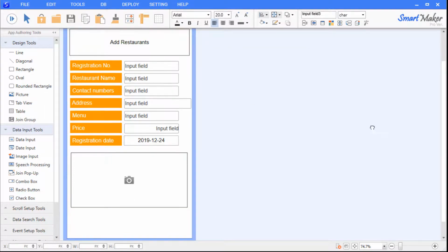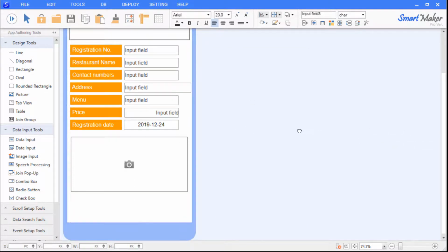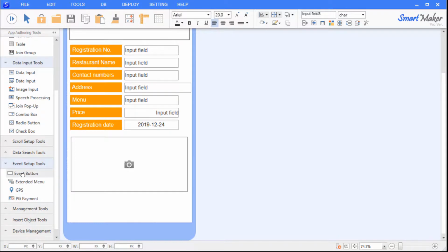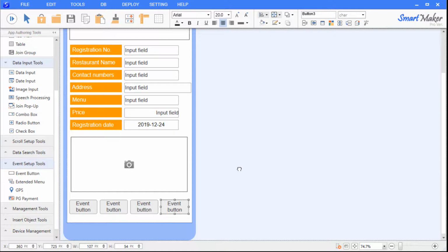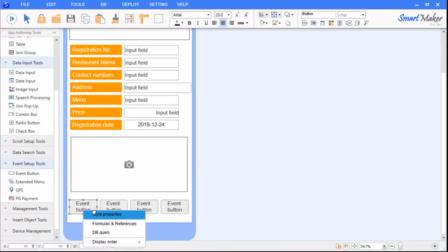So far, we have created the fields where users can enter data. Now, let's add functions for saving and deleting the data in the database, as well as the function to load the previous and the next data. Select Event button atom from Event Setup Tools on the left and place it on the screen. Use Alt and the arrow key to copy and paste 3 more event buttons.